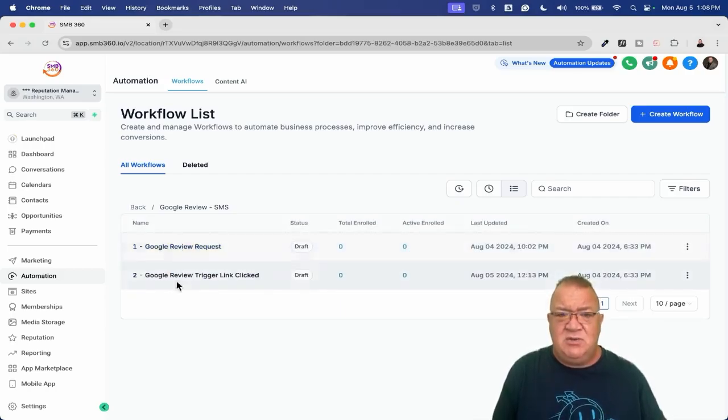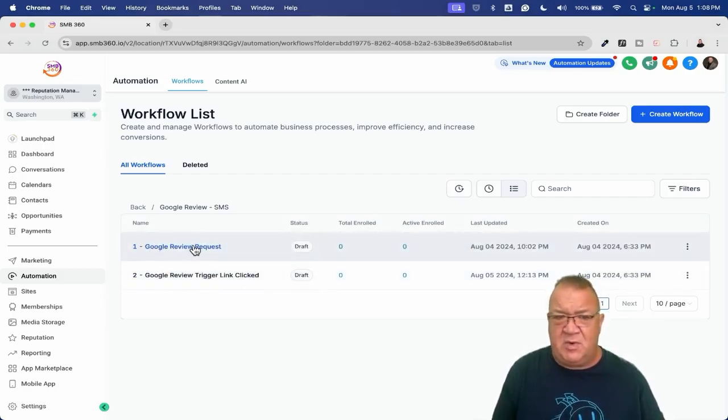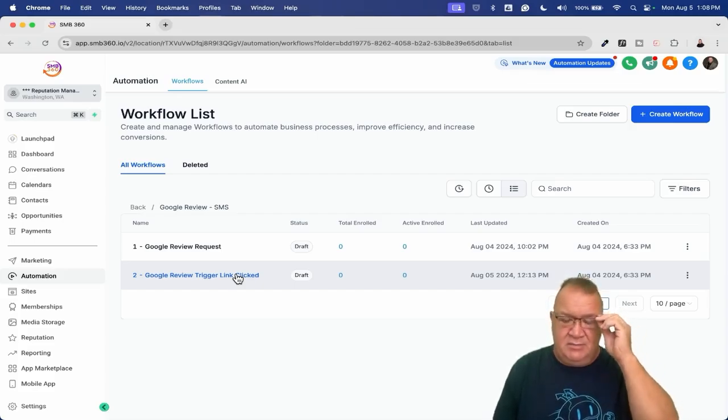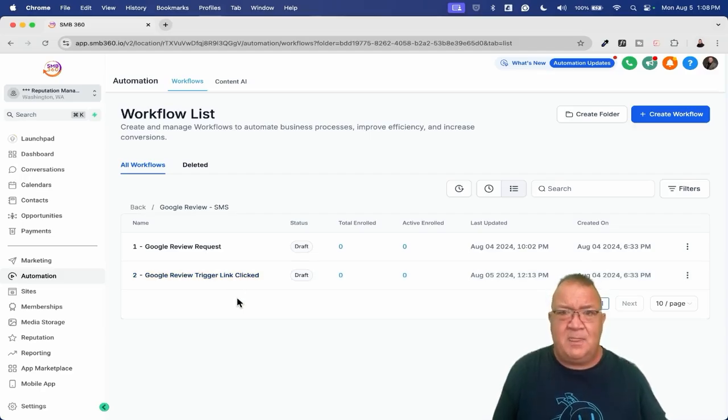We've got two workflows here. One of them is just a Google review request, and the other one is just a Google review trigger link click. Very similar. Again, you can use the other workflow that we had in the survey system. I just wanted a secondary one, so you have an SMS system and a survey system, whichever one you may want to use. But you don't want to have both of these Google review trigger link clicks turned on at the same time because they're both going to fire. You don't want to have two workflows responding to the same event. Let's take a look at this one.